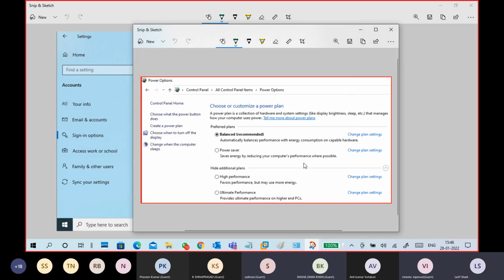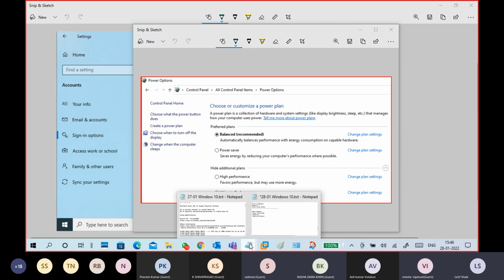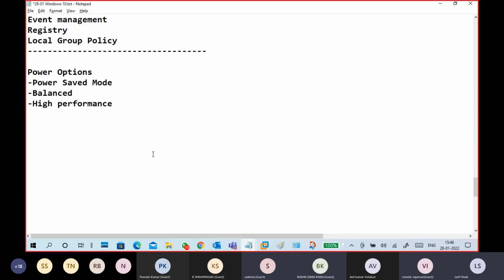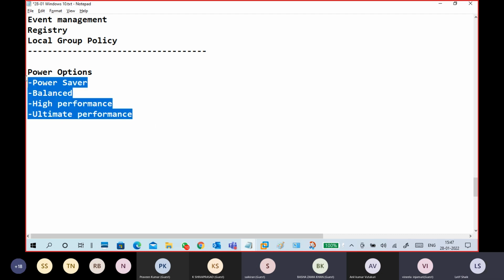What are the power options, guys? Mainly three power options are important: Balanced, Power saver, and High performance. It is also showing an optional extra one, Ultimate performance. So what are the differences?